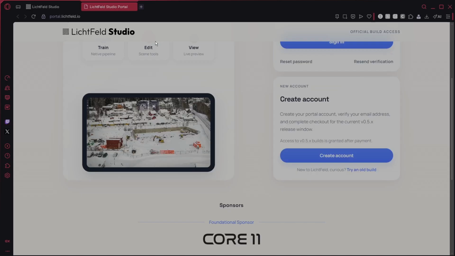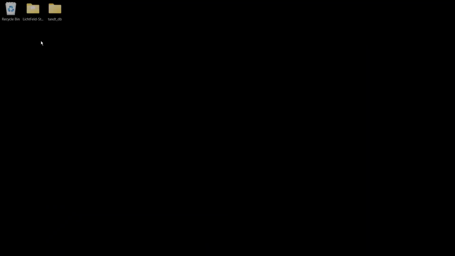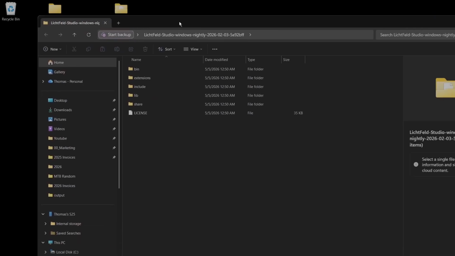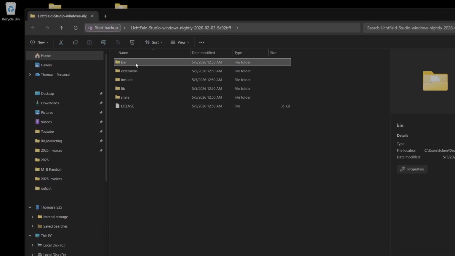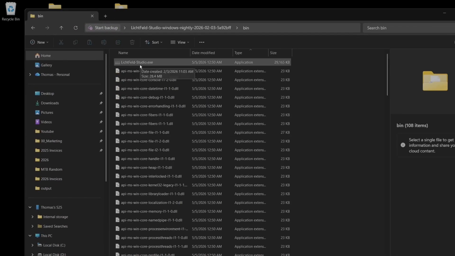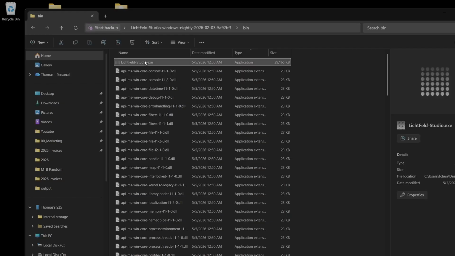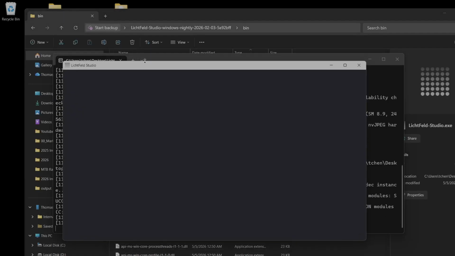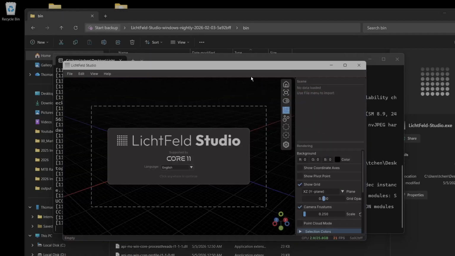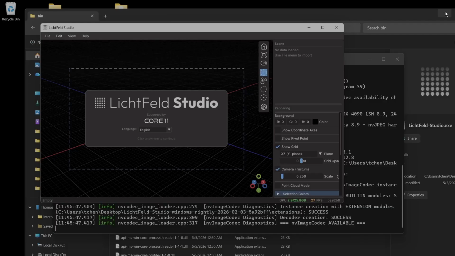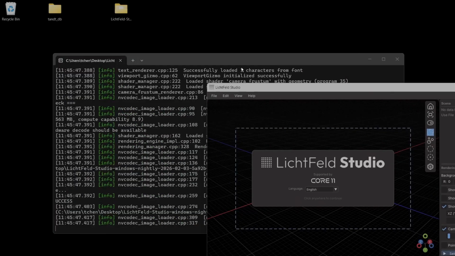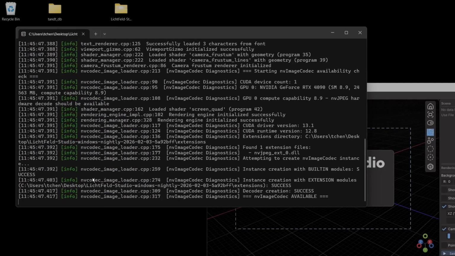Once you've downloaded it and unzipped it, you should get a folder here with a bin directory. Inside that bin directory, we'll see a Lichtfeld Studio executable. Just double click on that. And now we have the program launched. We'll also have a terminal window here that will display everything that's happening.